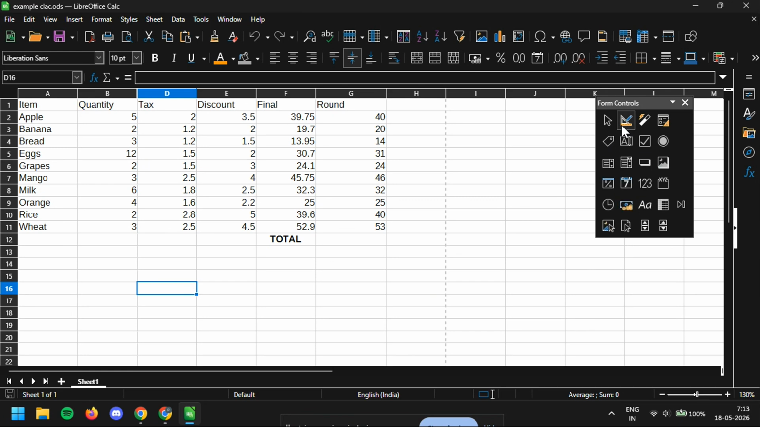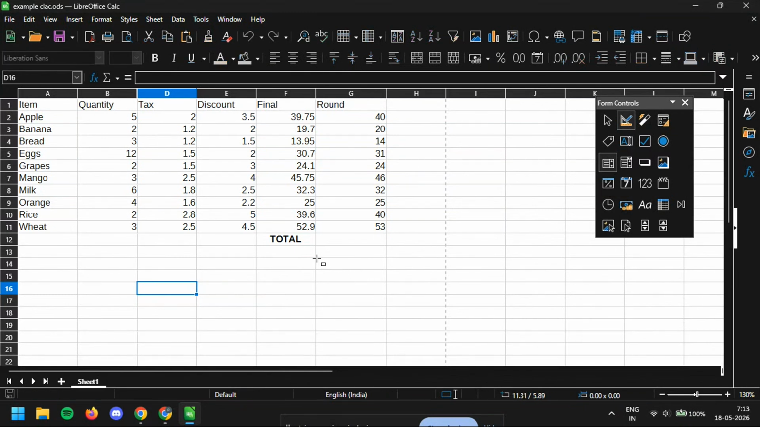Next, on the Form Controls toolbar, click the list box icon. After selecting it, move your cursor onto the spreadsheet and click and drag to draw the list box where you want it to appear. You can adjust the size by dragging until it looks right for your layout.